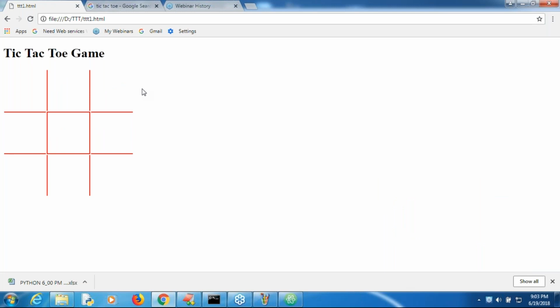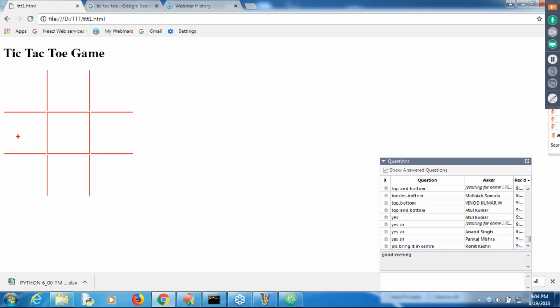Now, do you know, for the second TR, this applies to every TD: apply top and bottom.